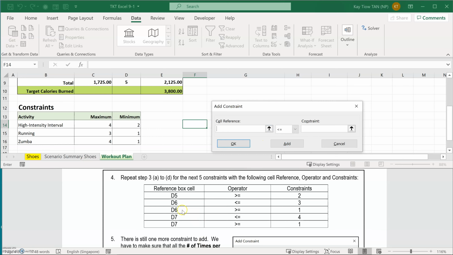Which one am I going to add? I'm going to add this one. This is D6, and I have to change the operator. I change to greater or equal, and the 3. Alright, so I add again. Again, this one here, I'm going to use D6 again. This time the operator, I have to change it to greater or equal. Greater or equal to how many? Greater or equal to 1. Then we add again.